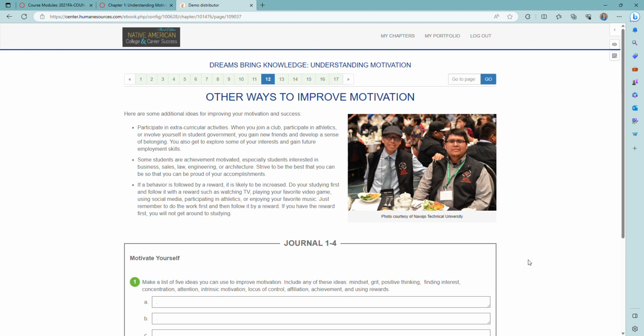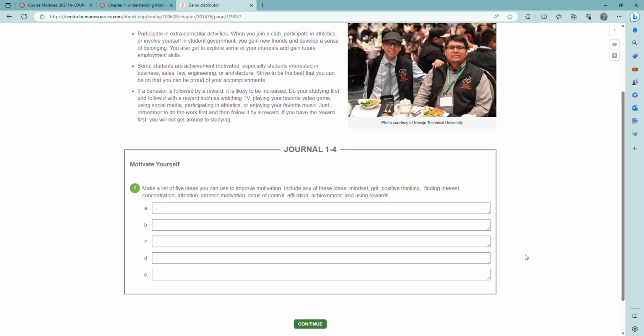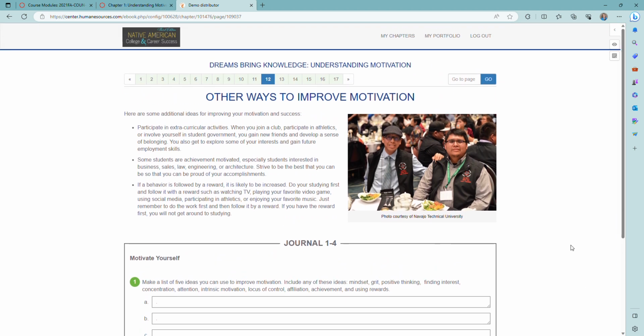As a summary, we have students think about all the material that's been presented so far, and this journal entry says, make a list of 5 ideas you can use to improve motivation. Include any of these ideas: mindset, grit, positive thinking, finding interest, concentration, attention, intrinsic motivation, locus of control, affiliation, achievement, and using rewards. Another way to help students understand how they can apply the material to their own lives.